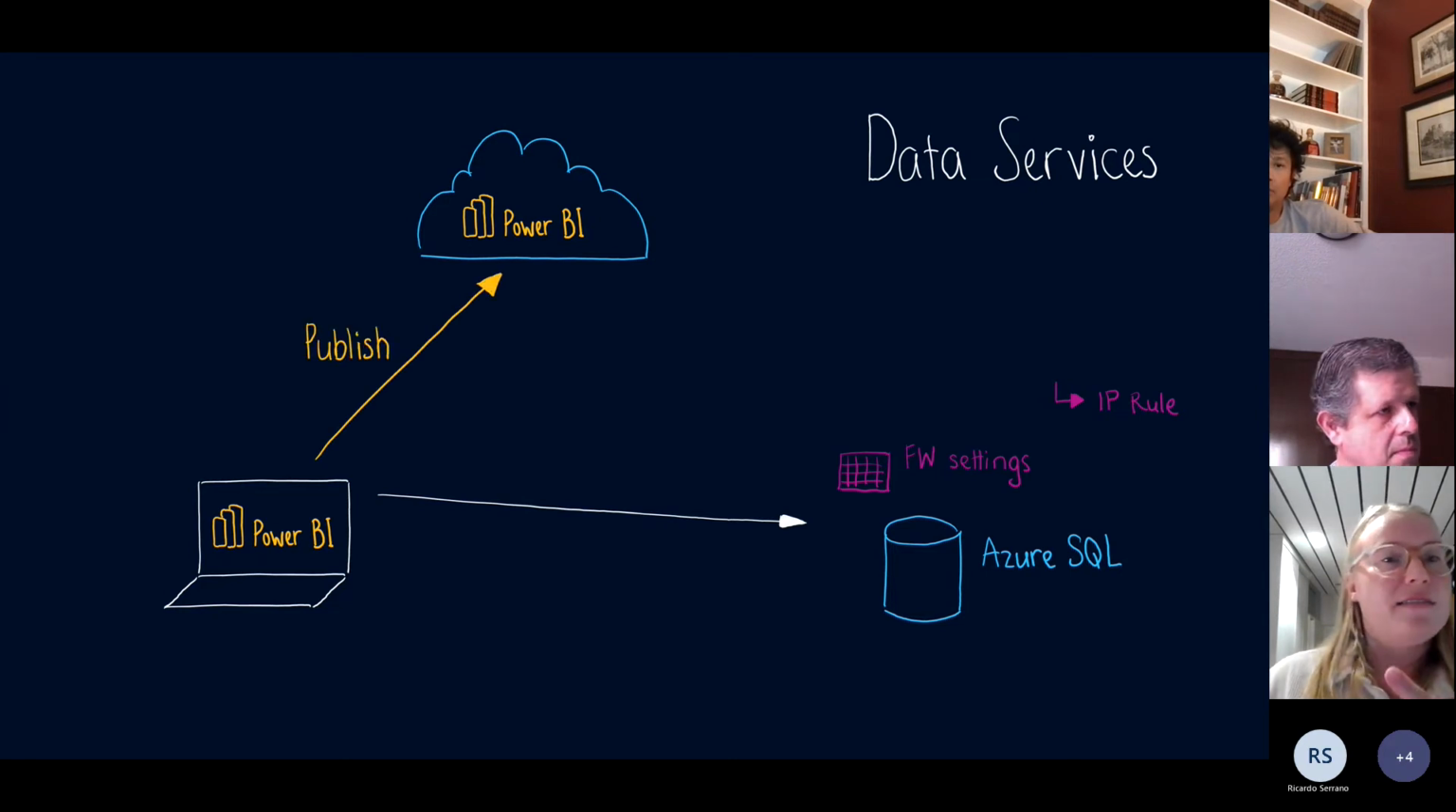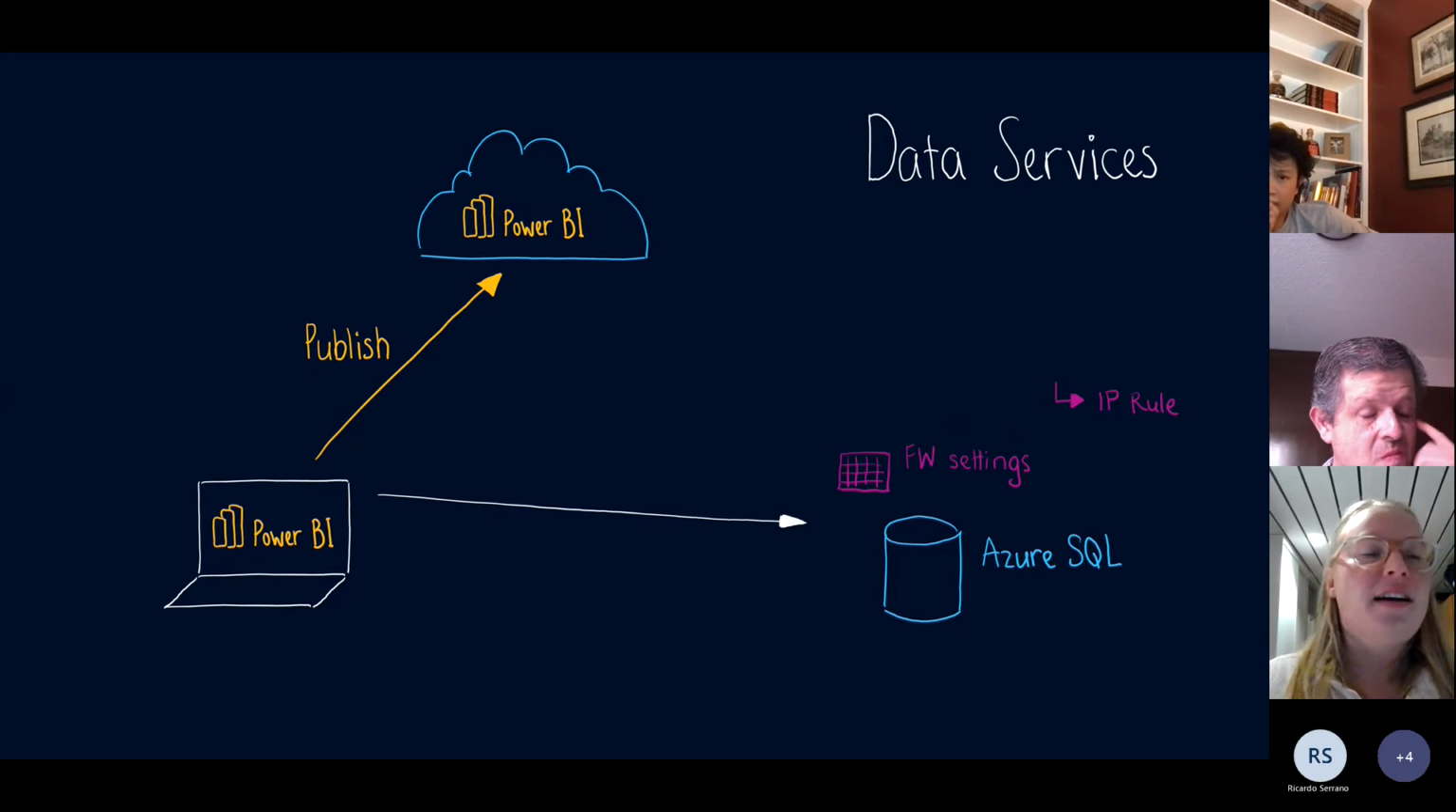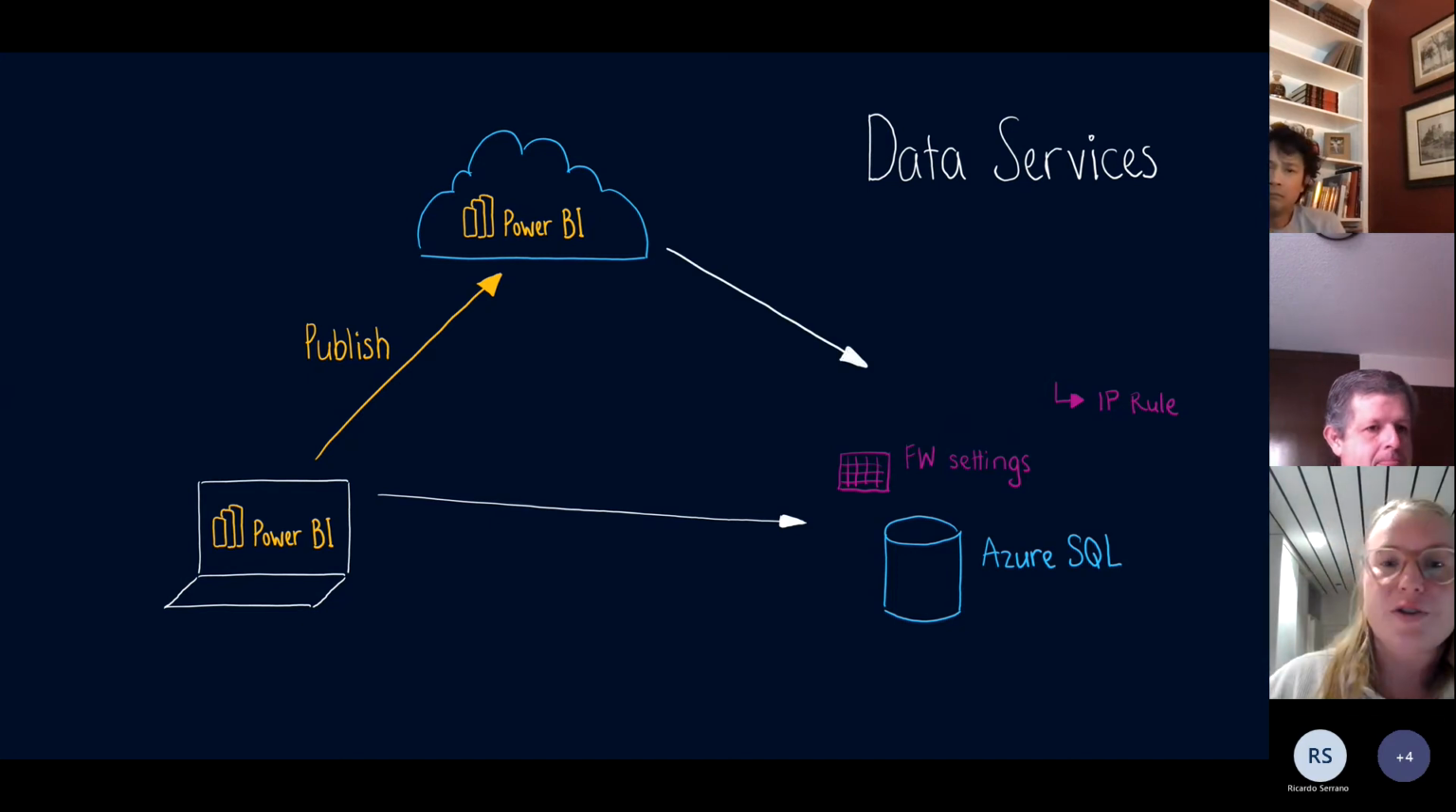Or I could also allow certain virtual networks in Azure to access this service as well. But if I use just these firewall settings and I've just opened up, hey, I can access that, after I publish that, that is not actually going to apply to the Power BI service because we don't have an IP address for the Power BI service that we're using, because it is a cloud product.